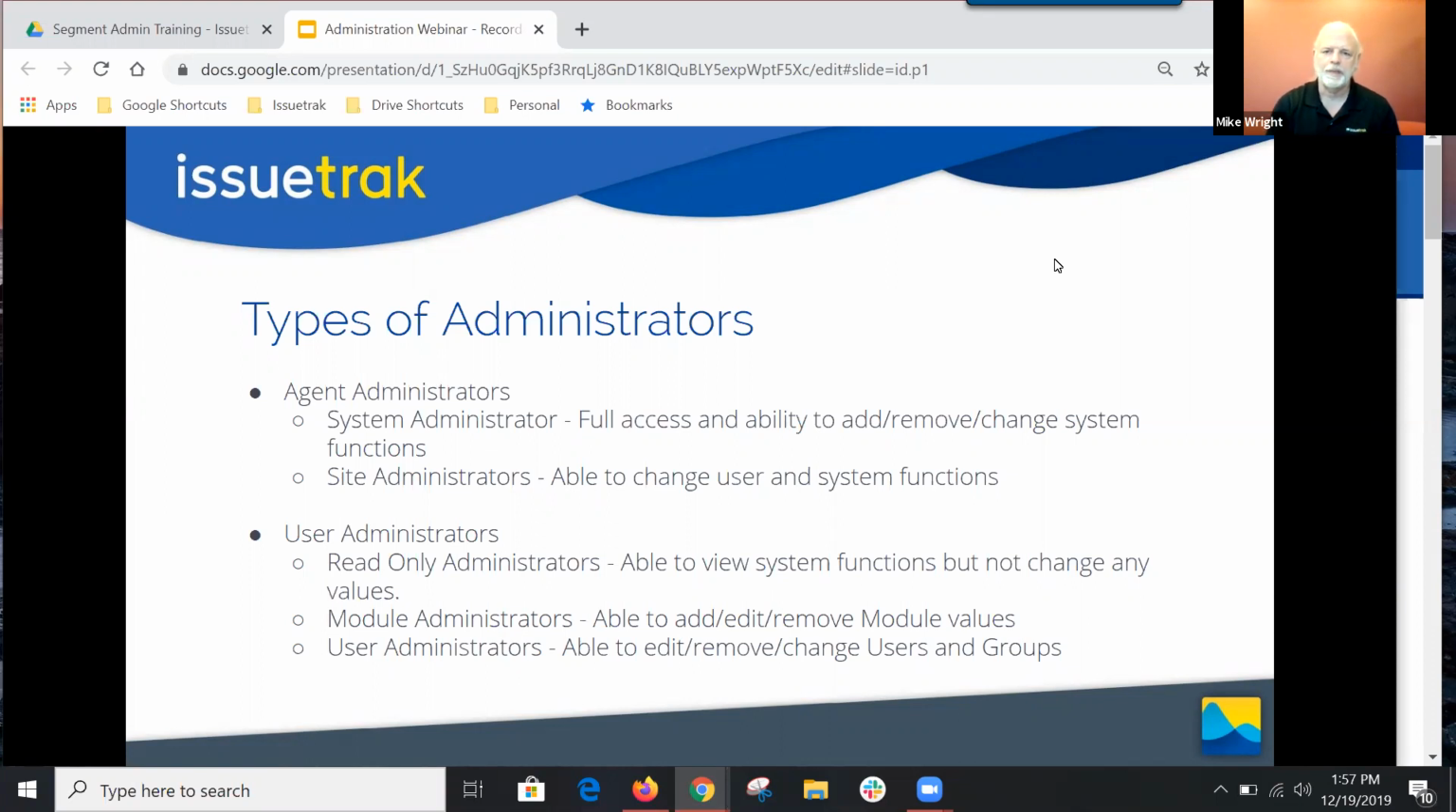But let's talk about the main two users we're going to discuss in this entire session: the system administrator and the site administrator. Now, what is the system administrator? They have full access and ability to add, remove, and change system functions. They can go in and change anything in the site. They can go into the back side of Issutrak. They have access to a specific menu called the System Administration menu, and they can add features, remove features, change default values. They can go in and update change records. They can go in and see any issue in the site. They have full access and control.